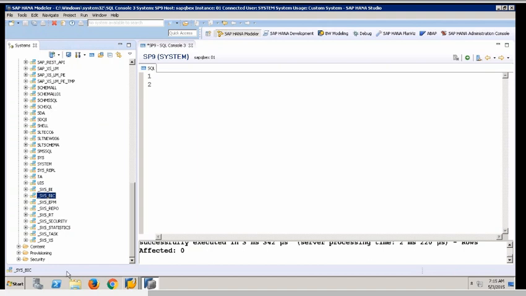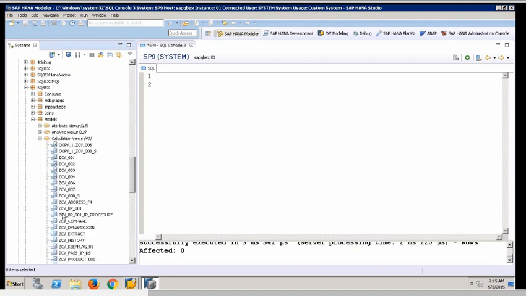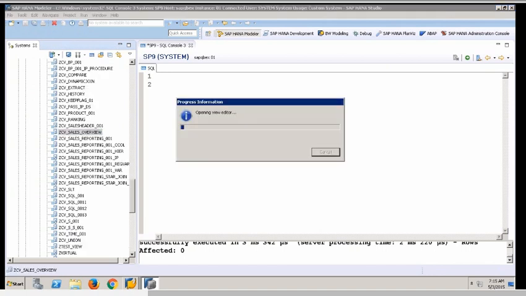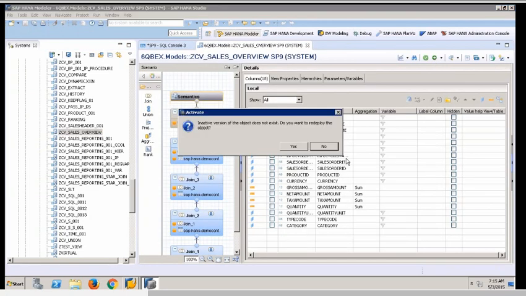For example, if you want to see, I have this view, let's say this is a calculation view, ZCV sales overview. This was already deployed. I mean, deployed in the sense that you have activated it. Okay?